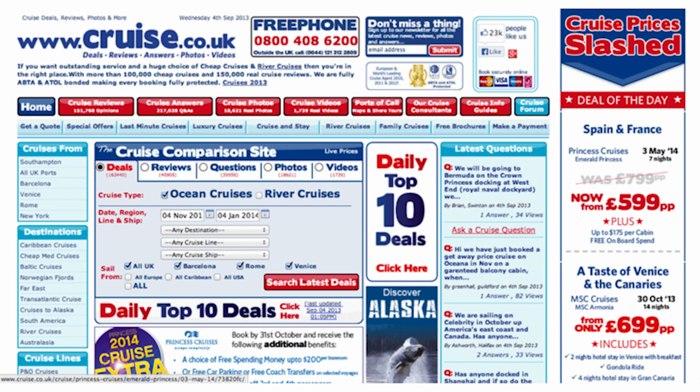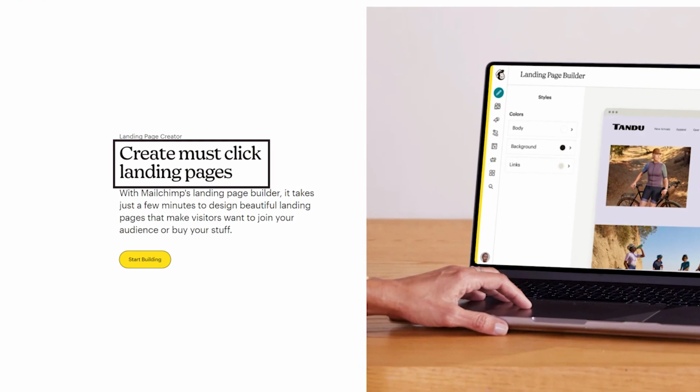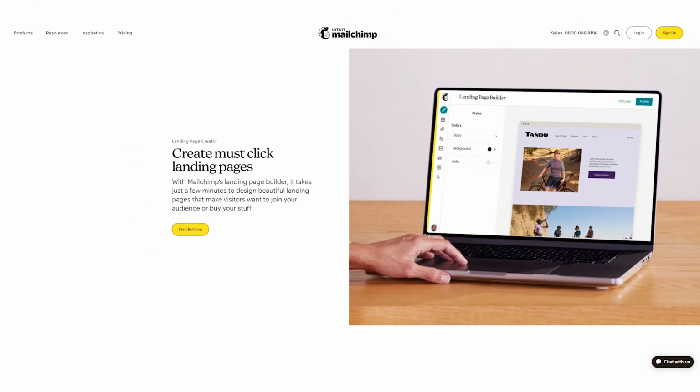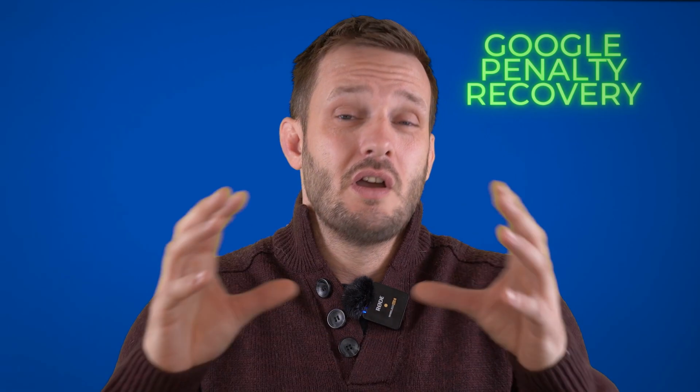Take a look at this slide from MailChimp. It's got a really simple headline, it's got a really simple bit of copy, and it's got one call to action. There's one thing that you want people to do, or that MailChimp wants people to do on that landing page. So make it simple, make it concise, and make it clear.